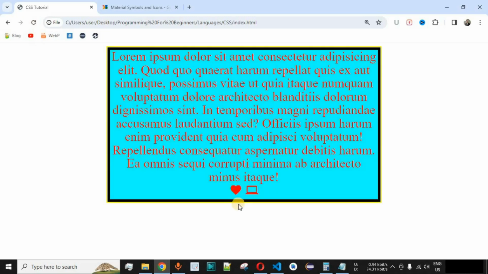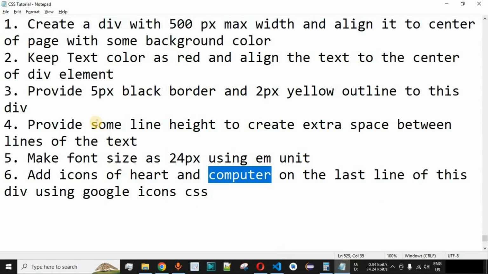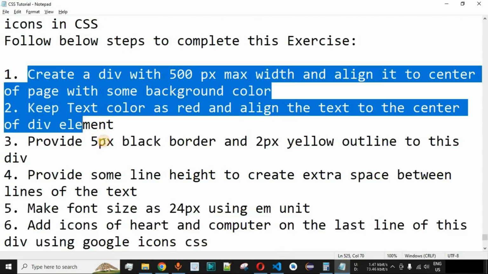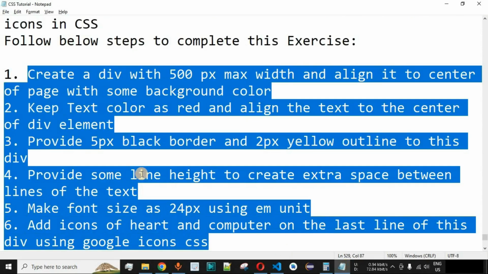So guys, in this way we have completed all the tasks that are mentioned inside this particular exercise, and this is how we can practice on our own in order to understand the different CSS properties, so that it becomes easy for us when we are going to implement them based on our requirements.